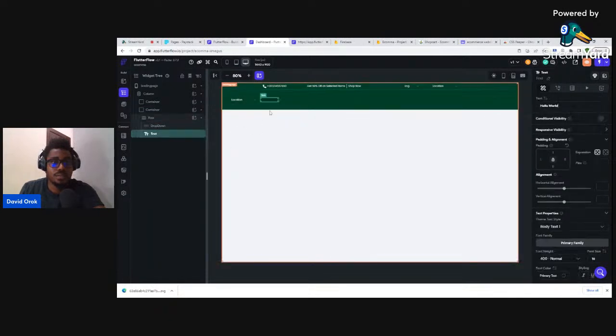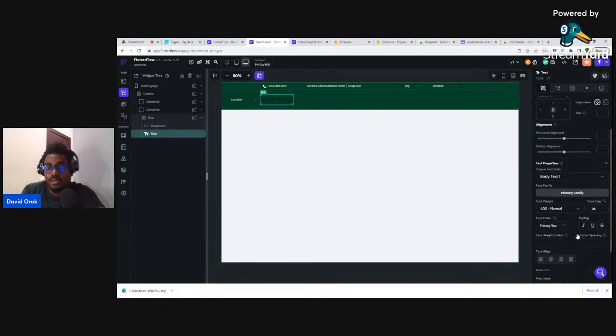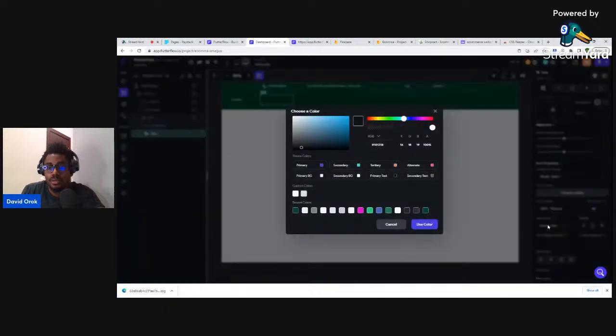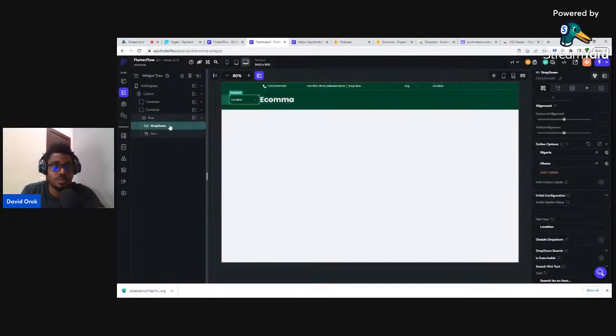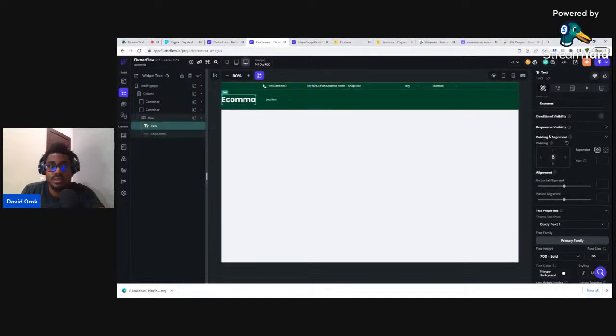I will just click on this and add, let's call this ecommerce, right? So ecommerce quickly, then change this to 36 and change the text color to white. Okay, so we're not trying to do a replica, so there's no need to try to do replica. So here we have ecommerce. I will just rearrange it. Okay, so click on this, give it some padding here, 200 I think.